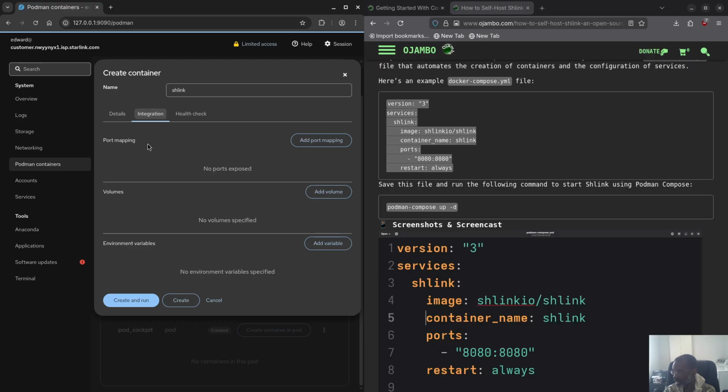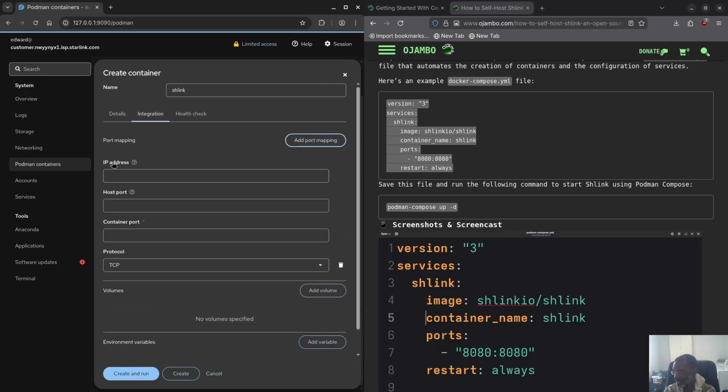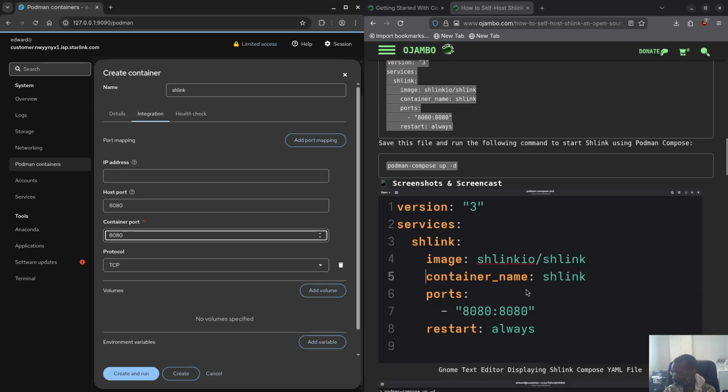So I can port map. Oh, this is nice. So there you go. Maybe we'll try this in the future. I might actually keep this around. Okay, so I don't care about the IP address. The host port we want is 8080. And the one in the container is also 8080. And do we need to create a volume? No, there's no need to create a volume. I think that's all we need. Yeah, that's it. That's literally all we need.